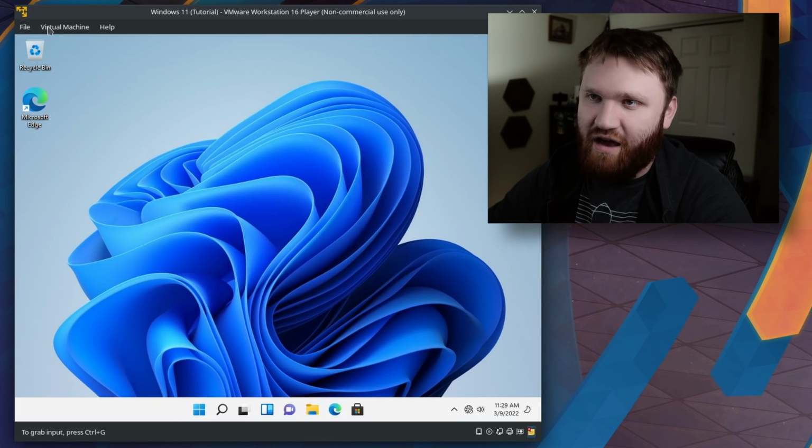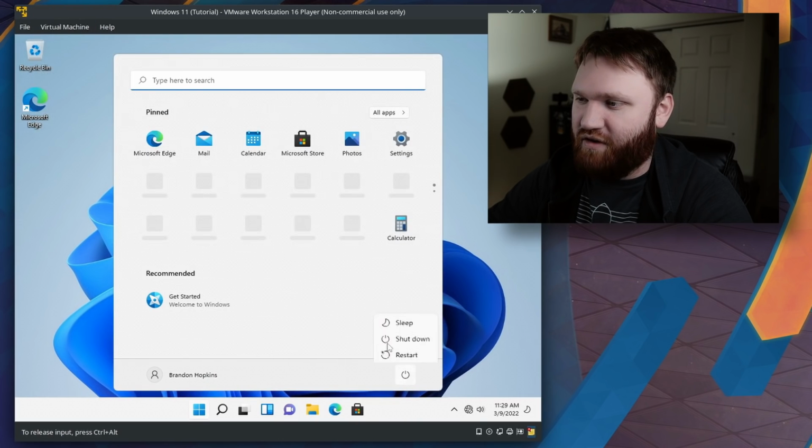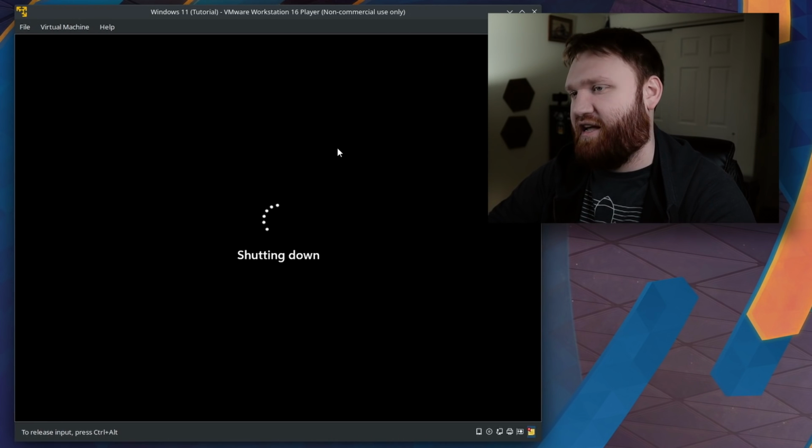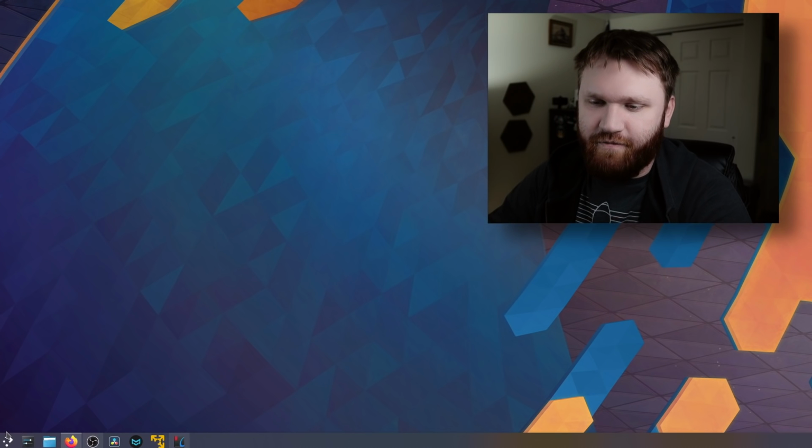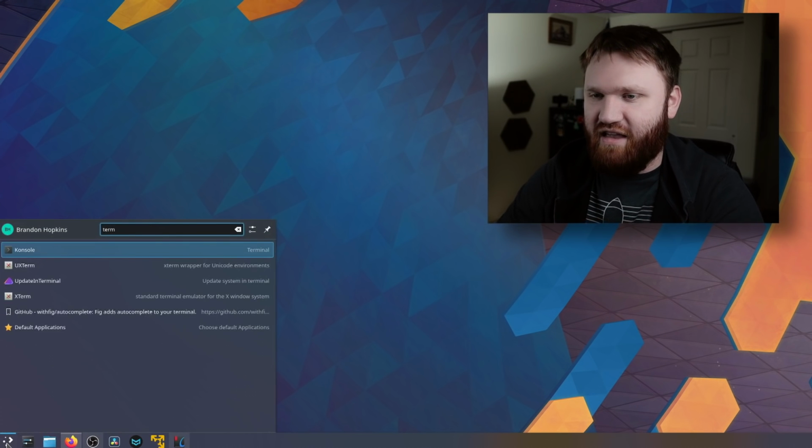Let's go no for now, and then we're going to shut down the virtual machine. We could do it through here if we would like to. So just completely shut this down and let it go through the proper shutdown process here. All right, so the first thing we're going to do is fix that network issue.